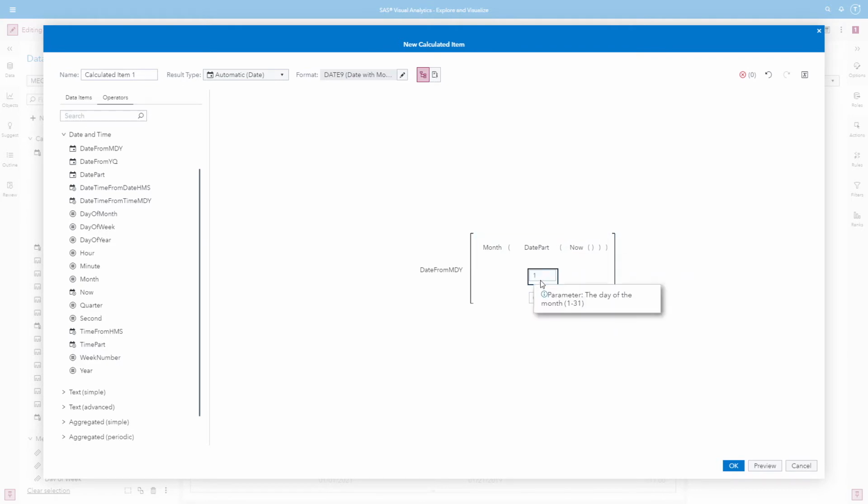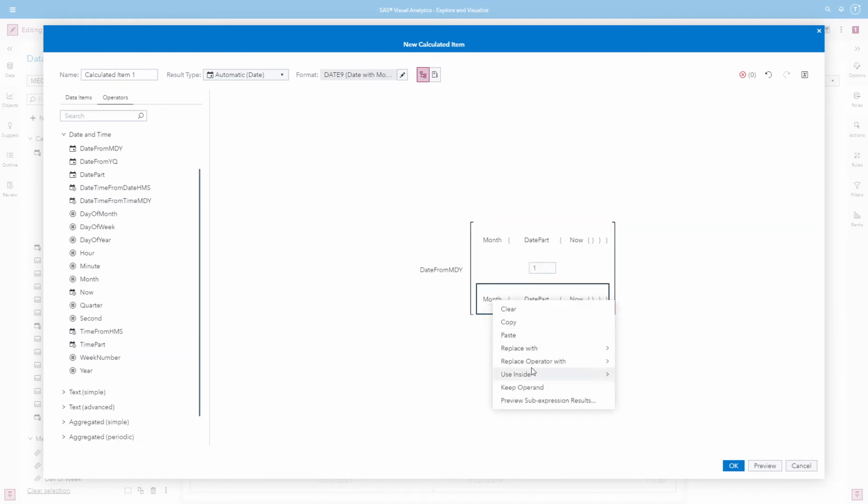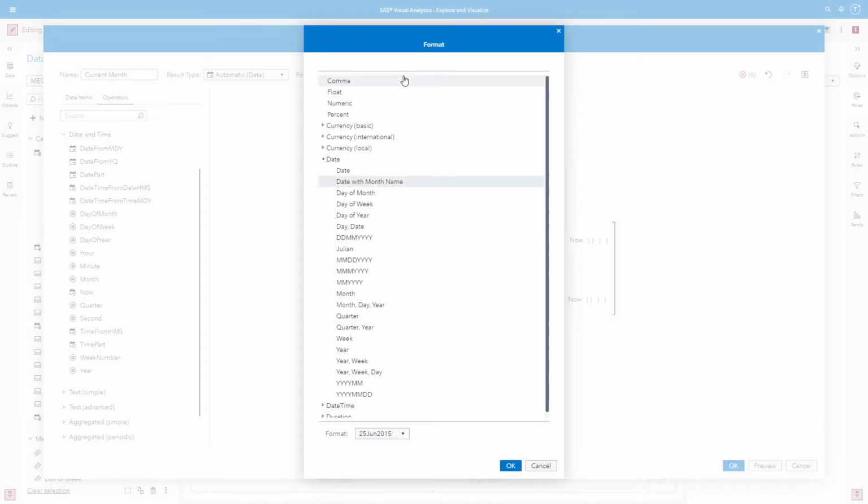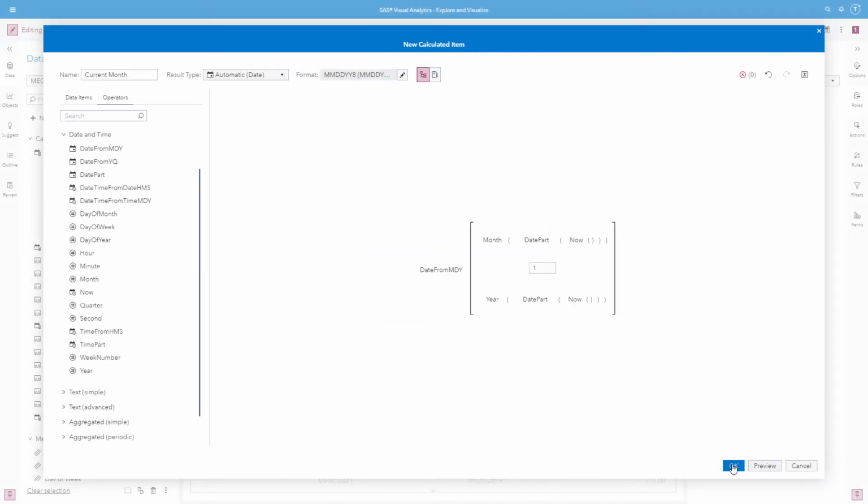We're going to just use the first of the month, so we can leave this as a static 1. And then we need to get the year of now. So I'm actually going to go ahead and copy this expression and paste it into the year. And instead of month, we need to replace it with year. So now we have dynamically built a date using the date from month, day, year operator, where we're dynamically pulling the month of now for the first and dynamically getting the year of now. Let's go ahead and give this a name, and we're going to go ahead and change the format. I like to use the month, day, year 8 format, and I'll go ahead and click OK.